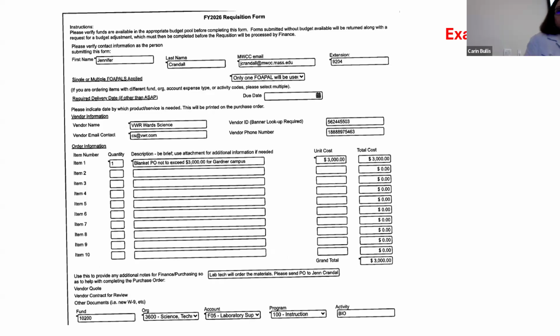I'm used to that. Okay, for those of you online, did you have any trouble at all with the requisition, entering a blanket PO? Okay, so we've entered the blanket PO.